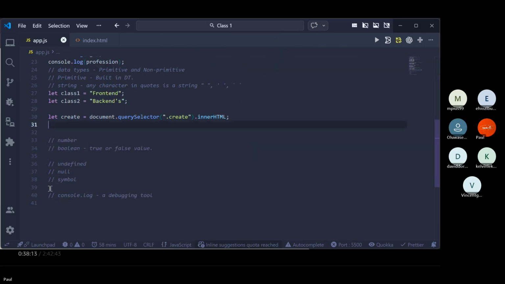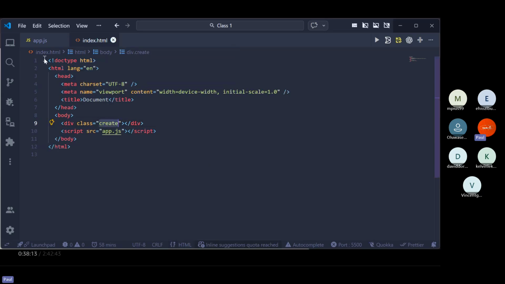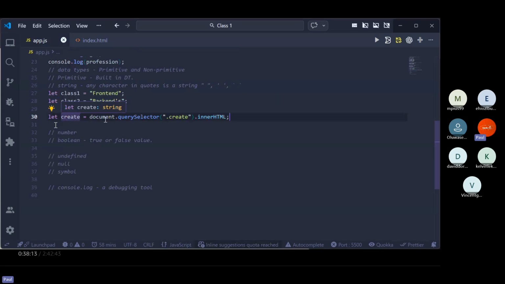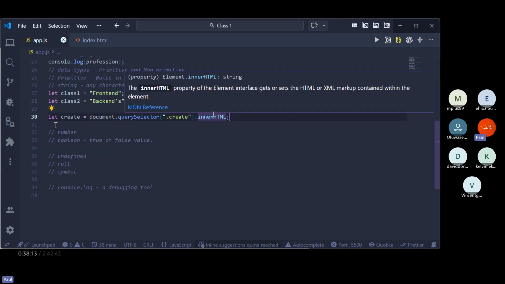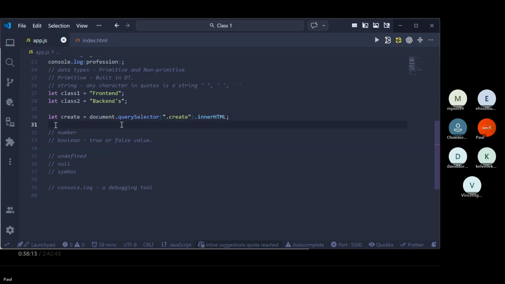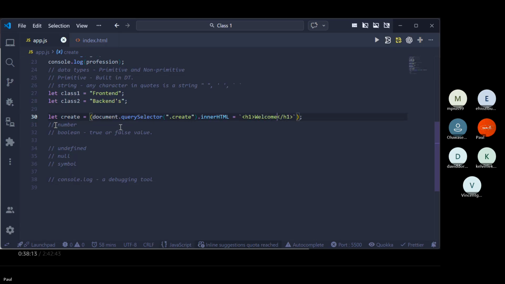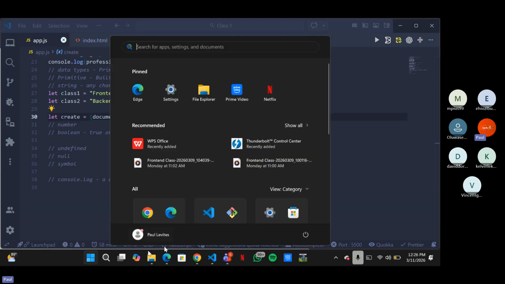What's wrong? So reference creates. Okay, good. So let's create equals to let's create something. It should actually work. I don't understand why it's not working. Okay, so let's check it out now. This should work. So as you can see, we have the H1 welcome.